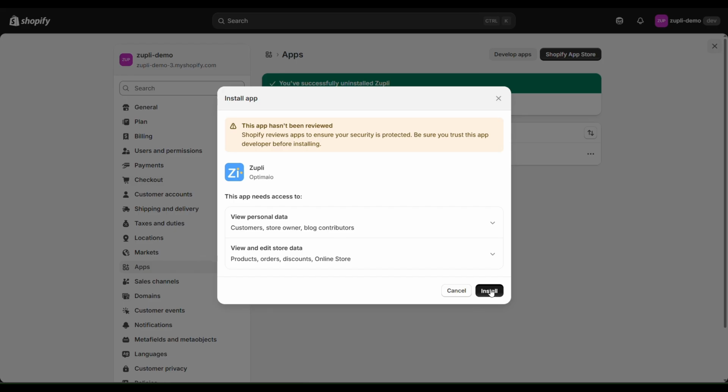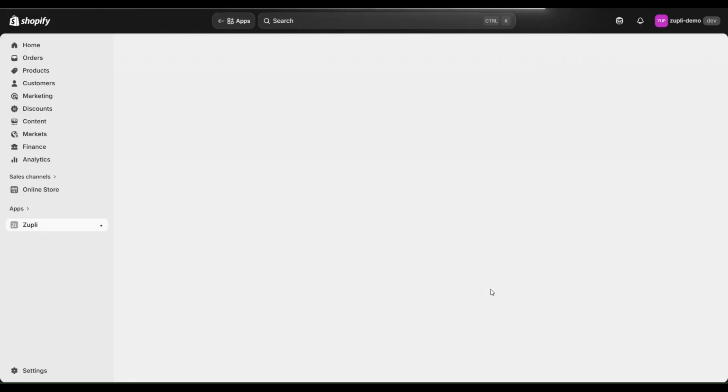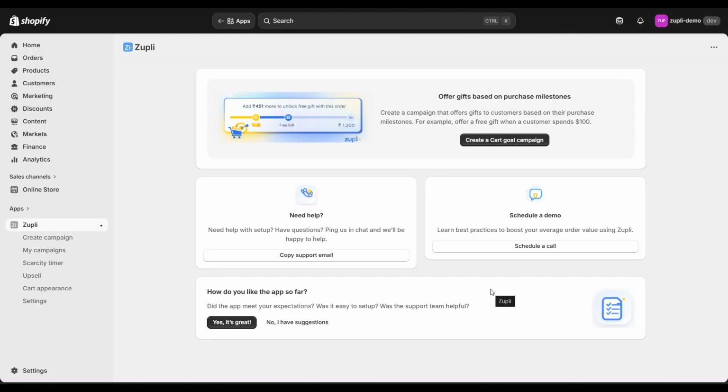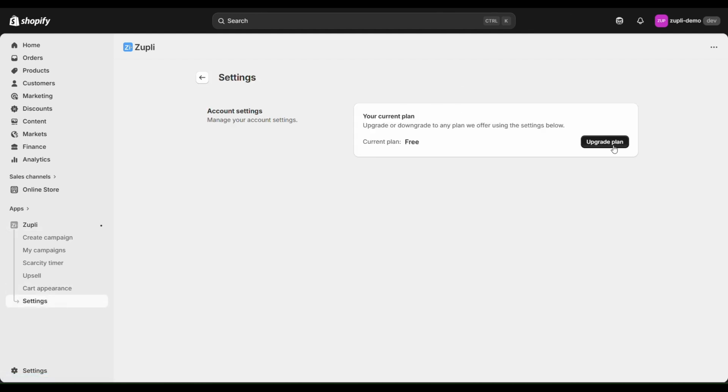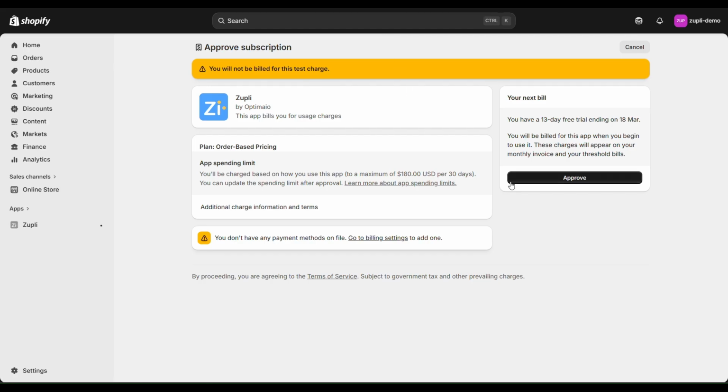So after installing the app, there are two, three onboarding questions, but since we've already installed on the store, the questions won't come. After that, you can select a plan. On the onboarding also you get an option to select a plan. You can subscribe to a plan and based on the order value, the plan will be selected.